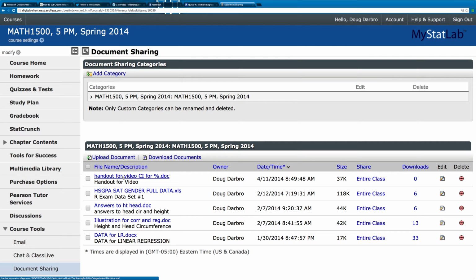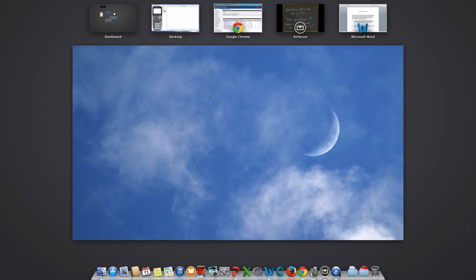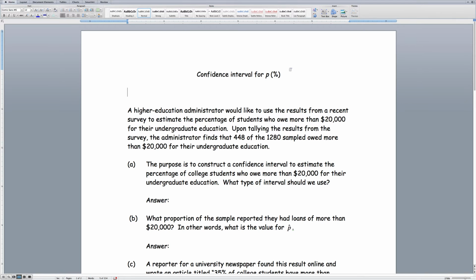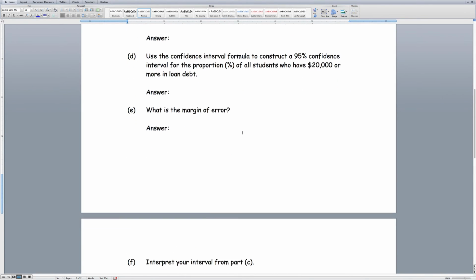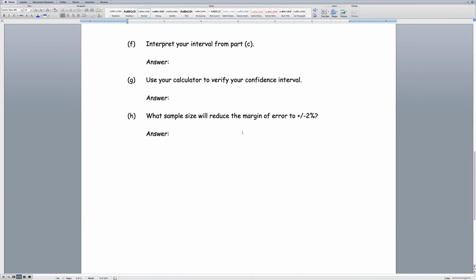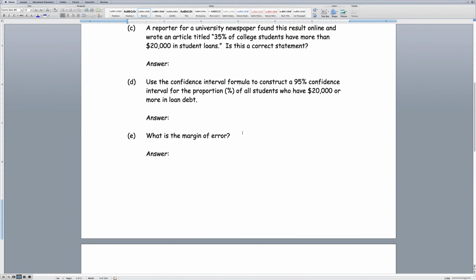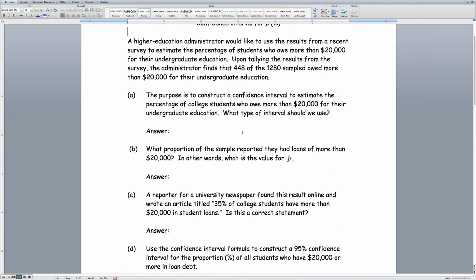Okay. So when you come back, you're going to see a document like this, and this is a really good example of confidence intervals for percentages. Essentially, I'm going to teach you the concept, and then we're going to apply the concept to this handout. So that's the game plan. First thing, let me get some stuff going on my end.